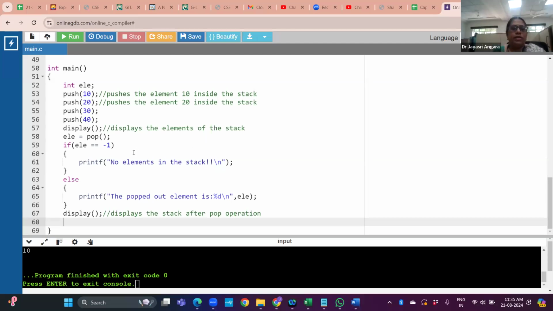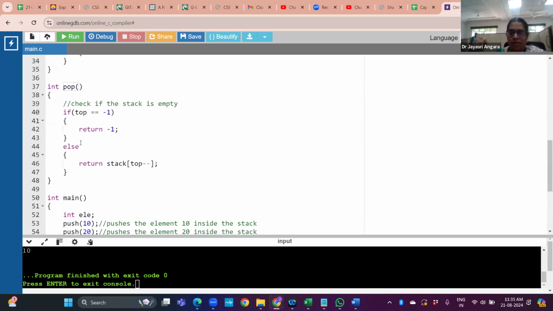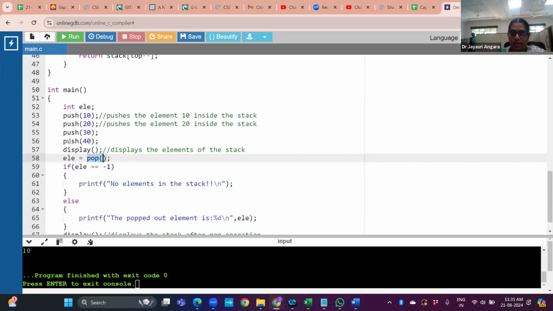Here in this video, we are going to see how pop operation works. We pushed 4 elements, 10, 20, 30, 40, and tried displaying it in earlier videos. Now we are trying to see how pop is going to be executed. Here, if you see, pop is returning to us whichever element is present in the topmost index. So the return type is mentioned as int. And because it is returning some value back to main, it is captured in a variable known as ELE.